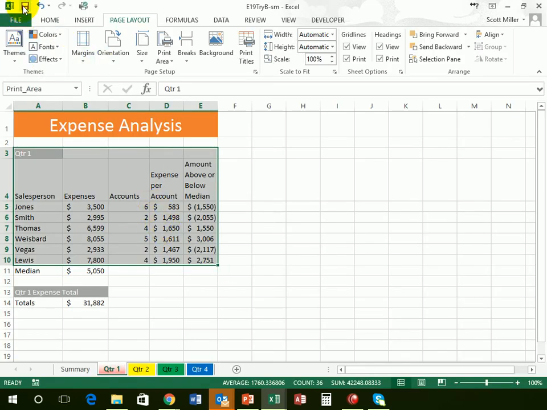I do want to save my work. This does bring us to the conclusion of Lesson 19 relating to this Try B file. You can close this file, and we're going to move to Lesson 20.